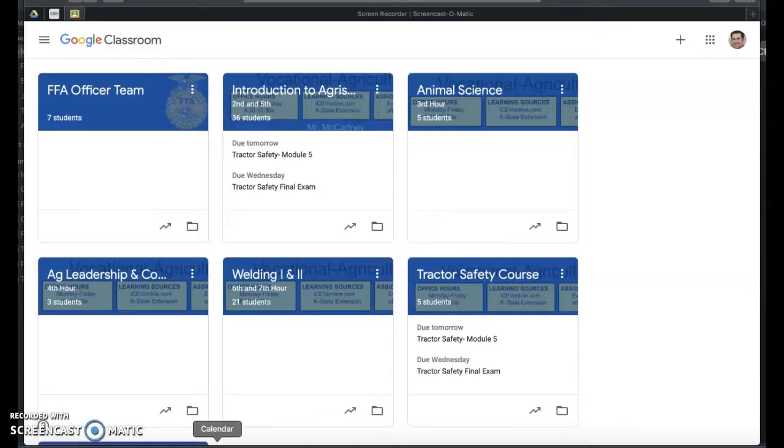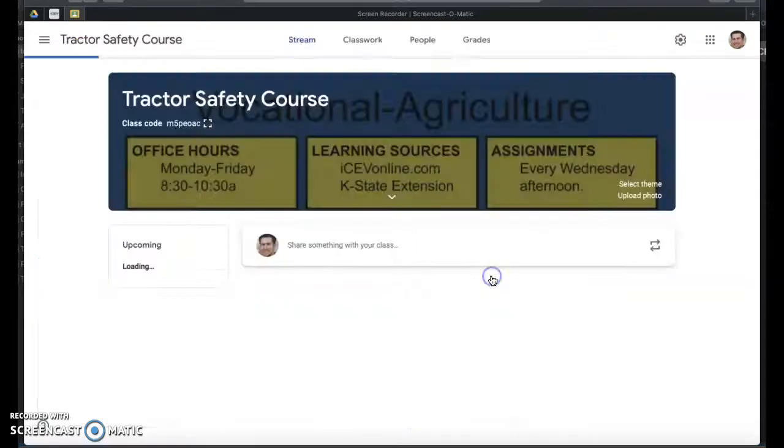So down here on the bottom right is my tractor safety course for students that aren't enrolled in my class, so they're taking it as an extra class and get their certification through K-State Extension. Within here in my Introduction to Agri-Science class, there are two units set up right now. One is through ICV for students to go and learn the basics of welding, and the other one is the tractor safety course. So I'll go in and show you, for a cleaner version, the tractor safety course.